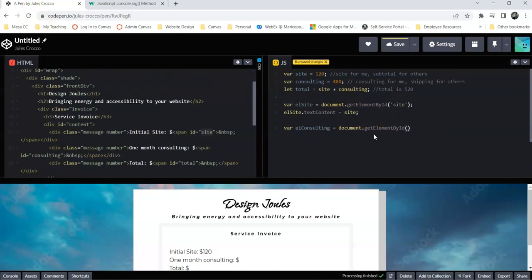Okay, so now I'm writing my get element by ID for consulting. Same thing as before, using the variable to declare a method. The method is going to call the consulting ID, that divider class. And then now I'm going to make this consulting, write to my divider, text content, consulting. There we go. You can see it down there in my HTML.